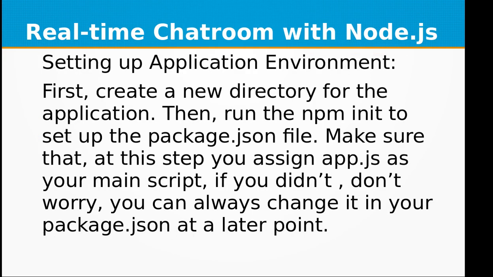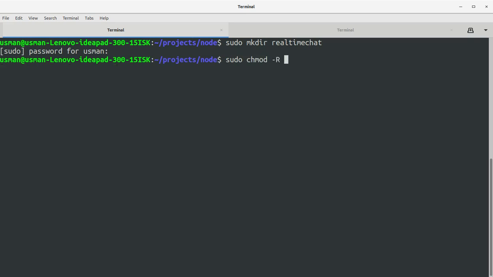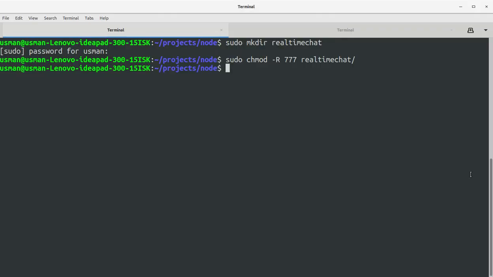Okay, setting up application environment. First, create a new directory for the application. You can name it anything you want. So I'm going to create that directory. I'm going to name it node real, or just call it real time chat. Real time chat. Okay. Second step is to run the npm init to set up the package.json file.